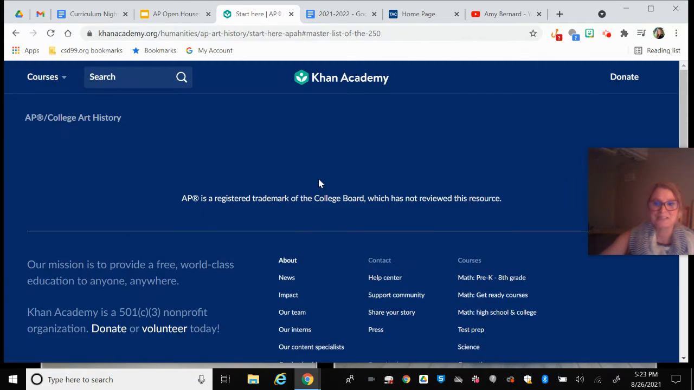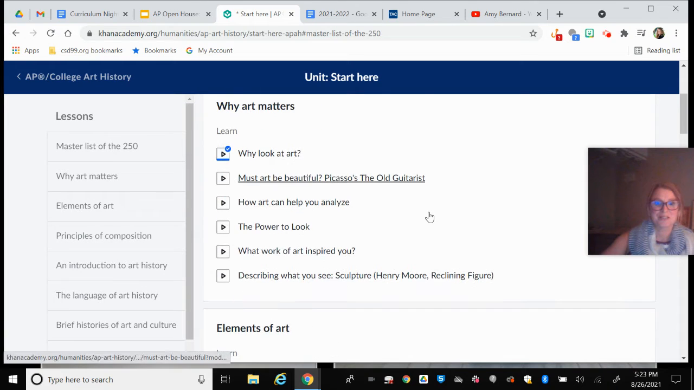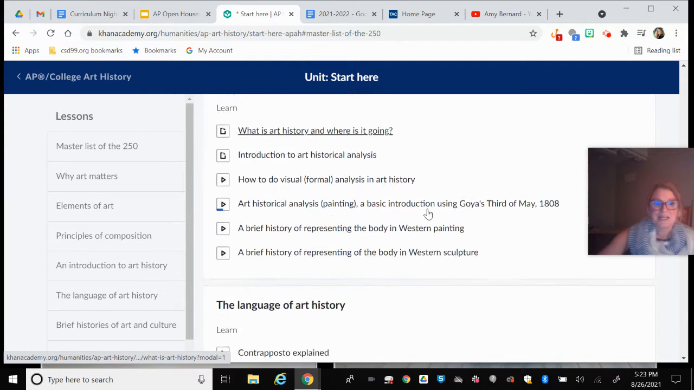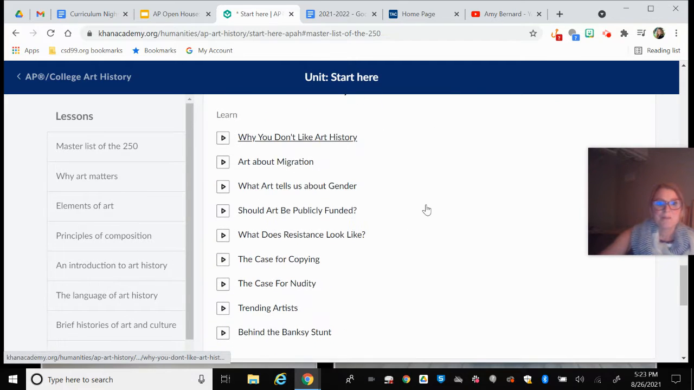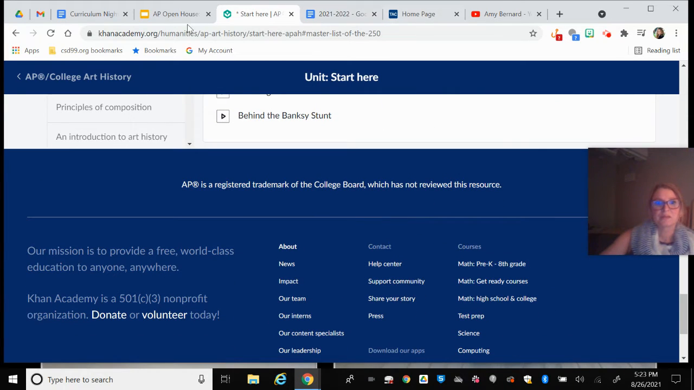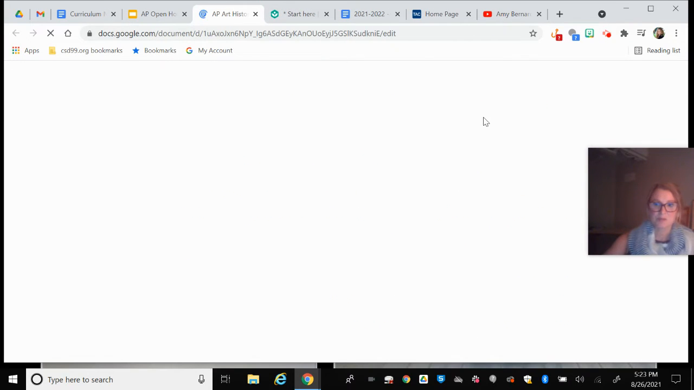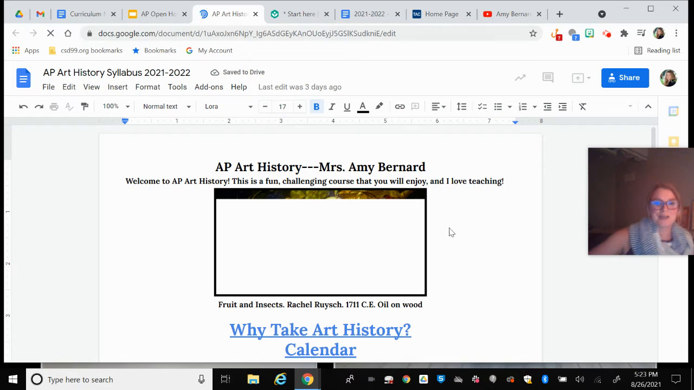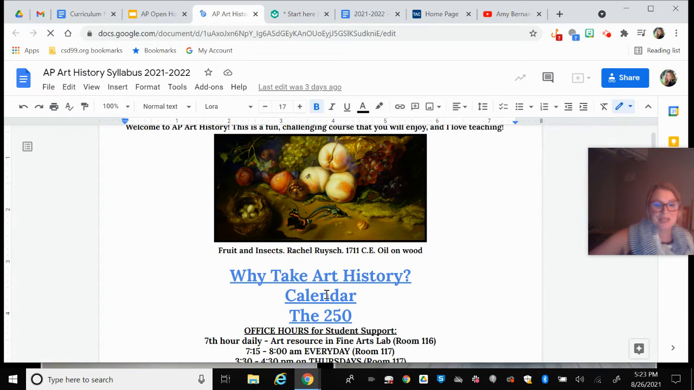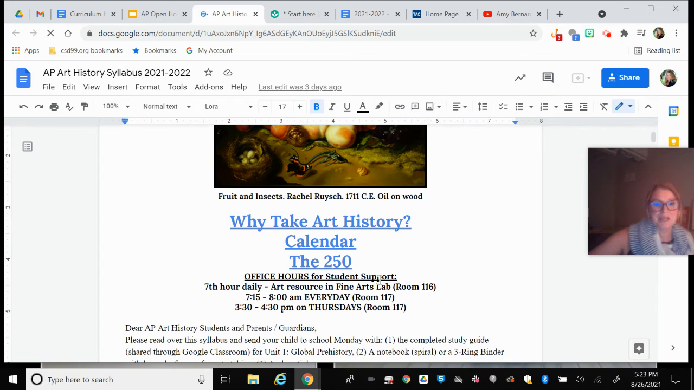Master list of the 250. So here it all is. And the units of study are down here as well. And finally the syllabus, which is probably a good document because it links the calendar, the 250, and also has my office hours for student support. I'm available 7th hour daily in the art resource room, which is the classroom that we teach art history in, from 7:15 to 8 a.m. every day in the ceramic studio, and from 3:30 to 4:30 on Thursdays.